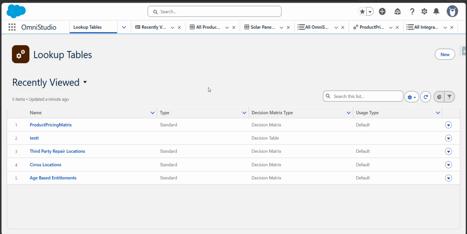So I have already a few tutorials on lookup tables and integration procedure as well. But for today's use case, especially on lookup tables with multi inputs, right? With multiple inputs we need to have multiple outputs. That will be the use case for today's demo.